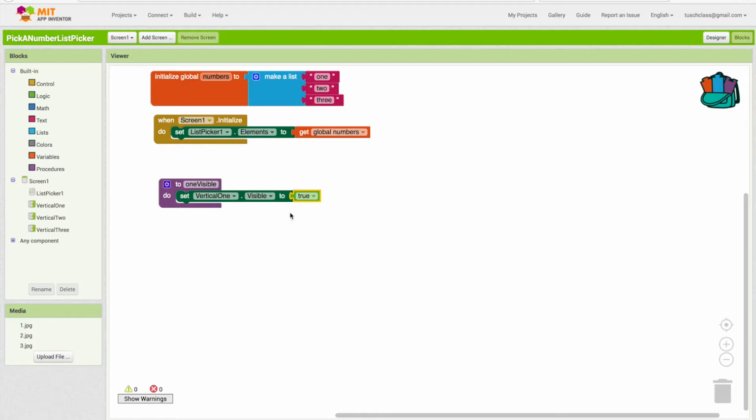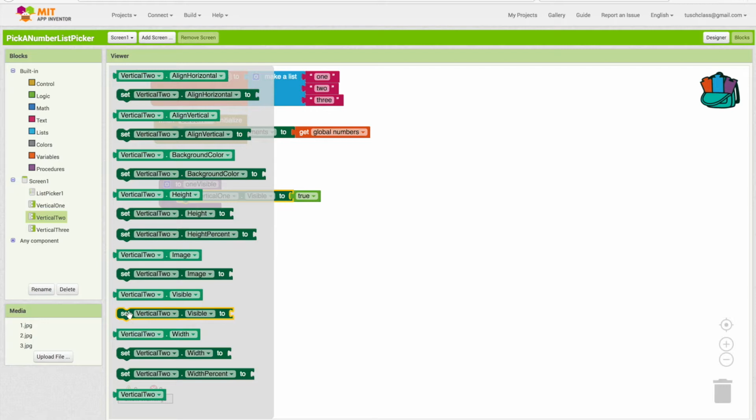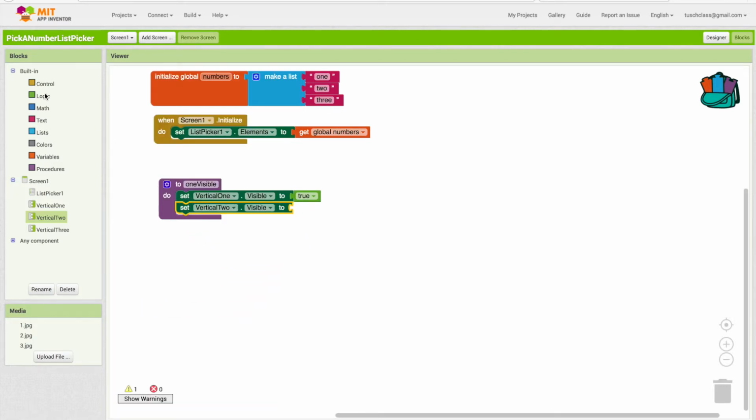And then I'm going to tell it to set vertical 2. I'll do it the old-fashioned way. We're going to do it set vertical 2 to false. Now, if vertical 2 visible is false, that means it's not visible. I'll duplicate it. That's another shorthand way to do it. I'm going to set vertical 3 to false. So if you look at this, when this procedure is called, and I haven't called it yet, but when this procedure is called, this vertical 1, this number 1 will appear, and then 2 and 3 will disappear. That's exactly what I want it to do.